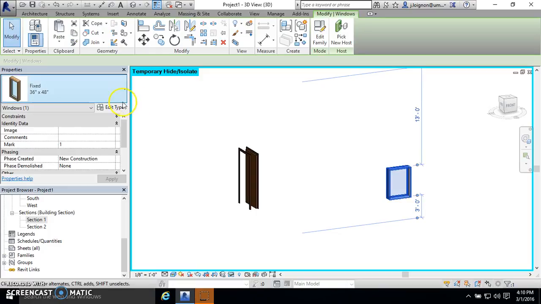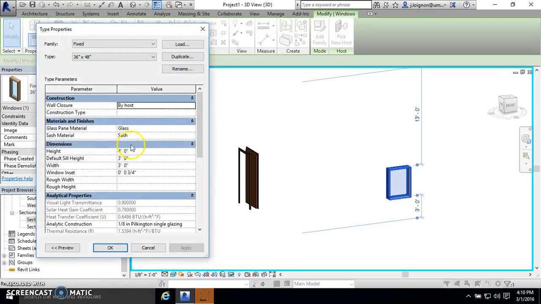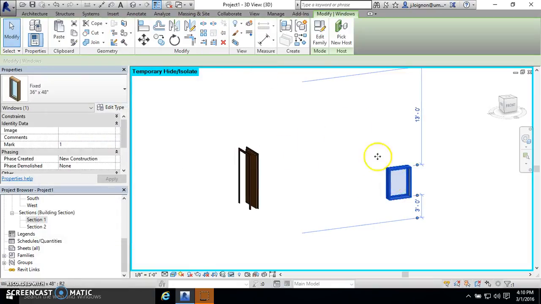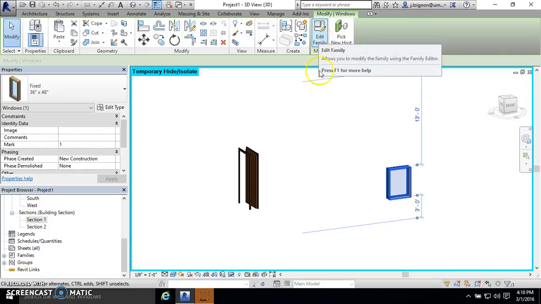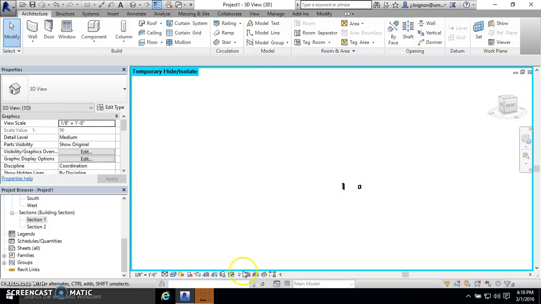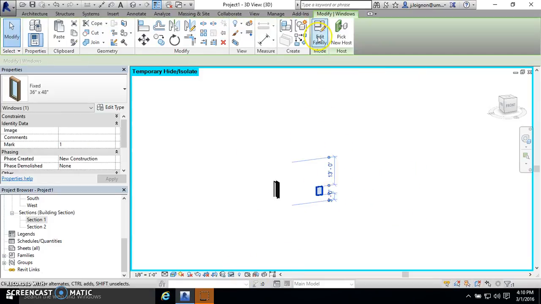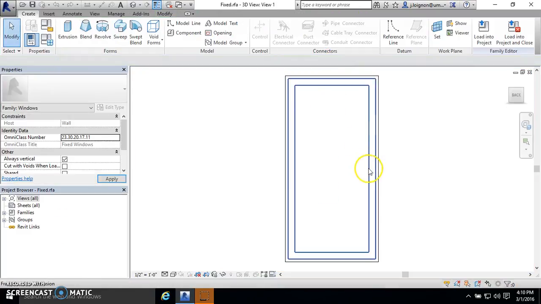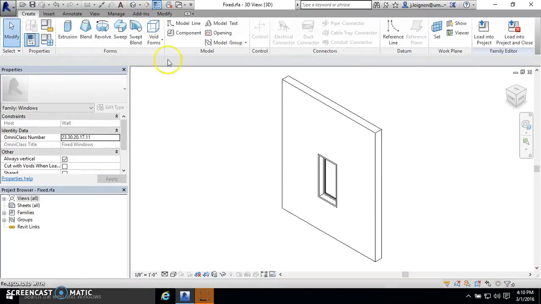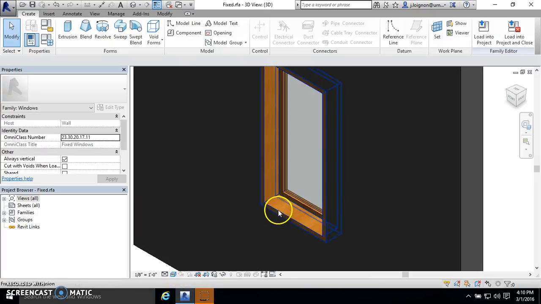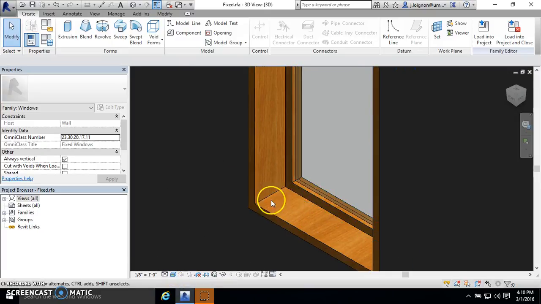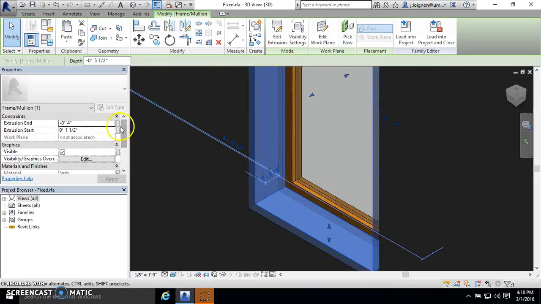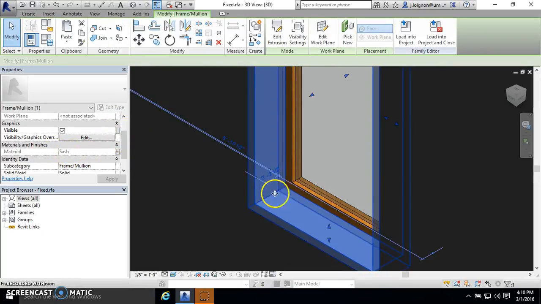So, for instance, if you click on that window, and you can see that it's a sash material, but you don't really know what has the sash material. If you have the option, when you click on it, you can hit Edit Family. So if I hit Edit Family, it's going to open the family file. If I go to a 3D view and go to Realistic, I can now click on the different extrusions, and I can see what material it is called.